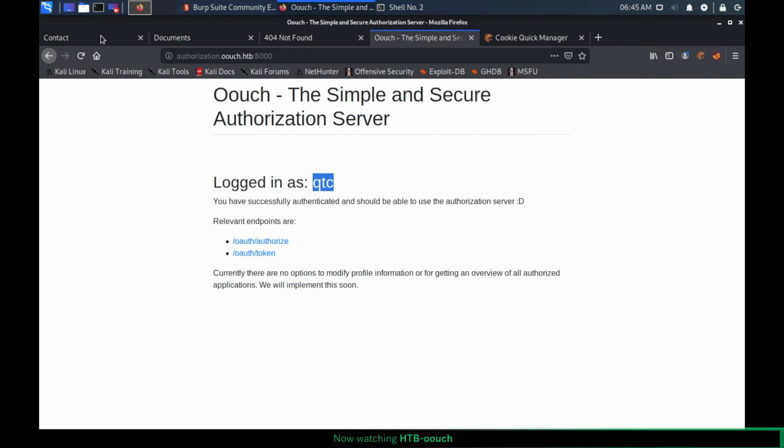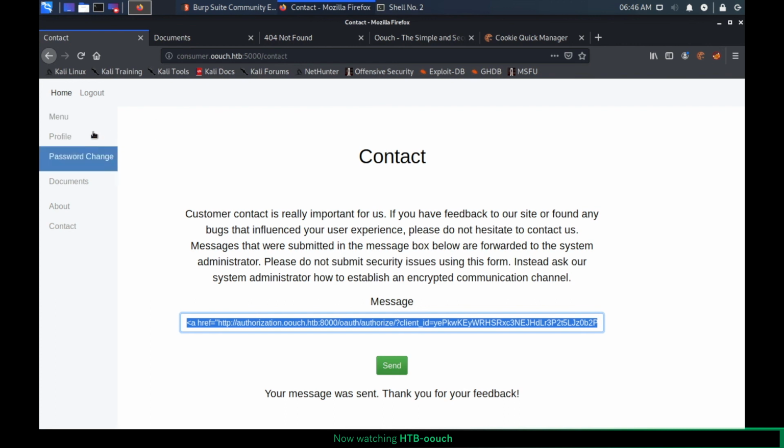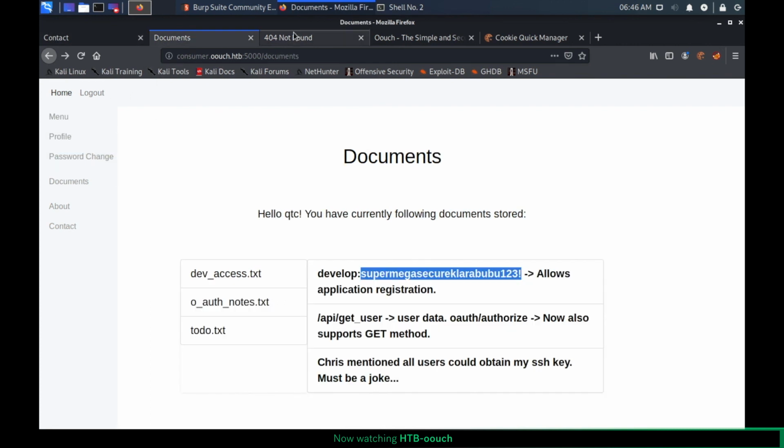So let me go over everything that we've done. We go to consumer OAuth HackTheBox on port 5000. We go to the contact page and realize that if you write a URL here with HTTP, or with this XSS payload or anything like this, we are getting the response when we listen on this port.